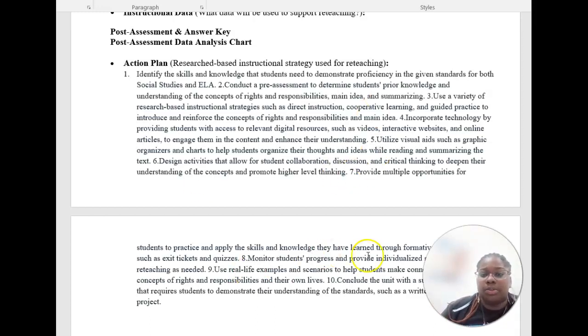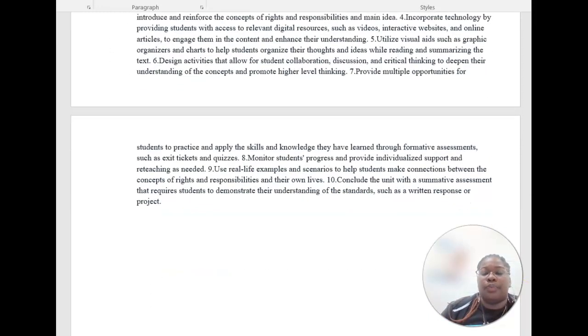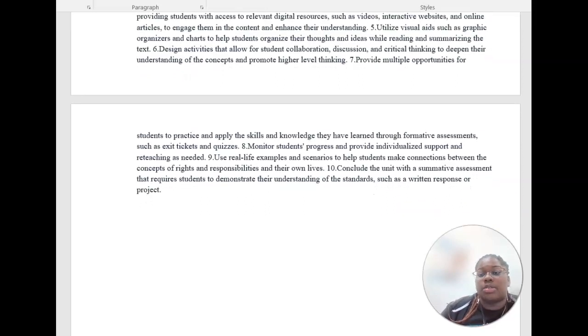And then I will provide multiple opportunities for students to practice and apply skills and knowledge, in the sense of formative assessments, such as exit tickets, quizzes. Then I will monitor students' progress throughout the whole lesson. As I've been saying, assessing students, that's the only way I'm going to know what it is they need help on again and again and again. Also, I like to use real life examples and scenarios to help students make connections between the concepts of things. And then I will conclude the unit with a summative assessment.